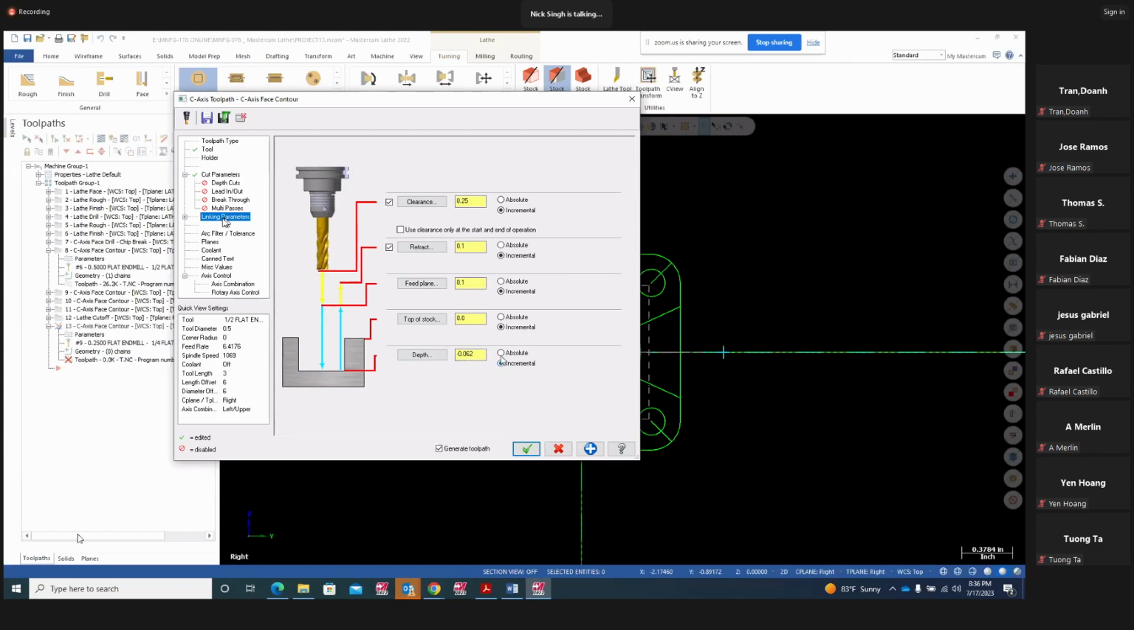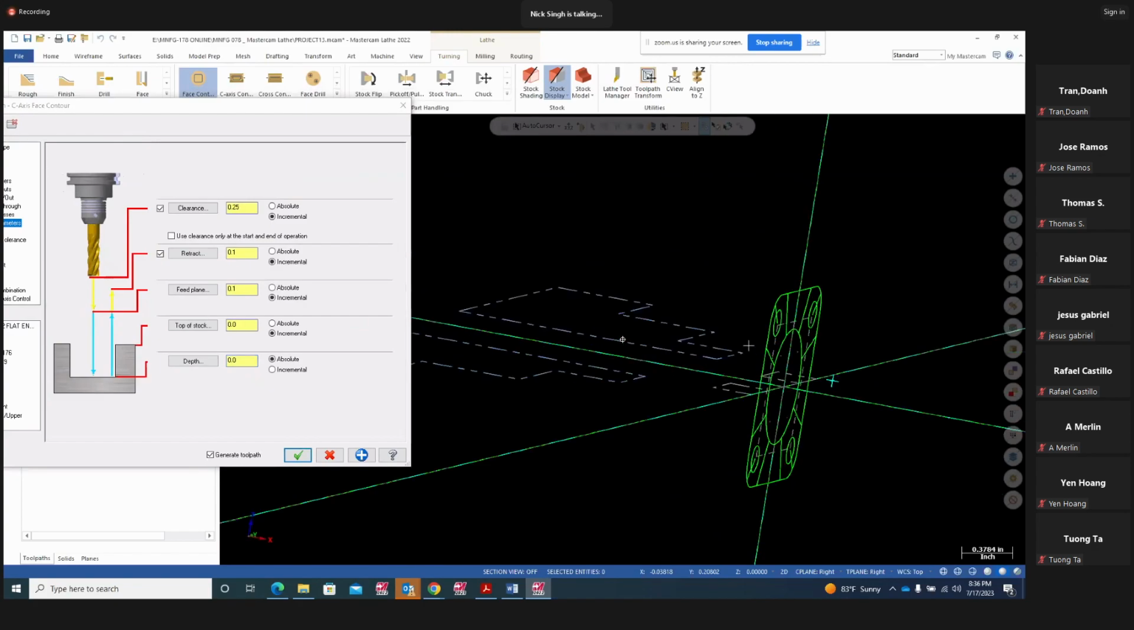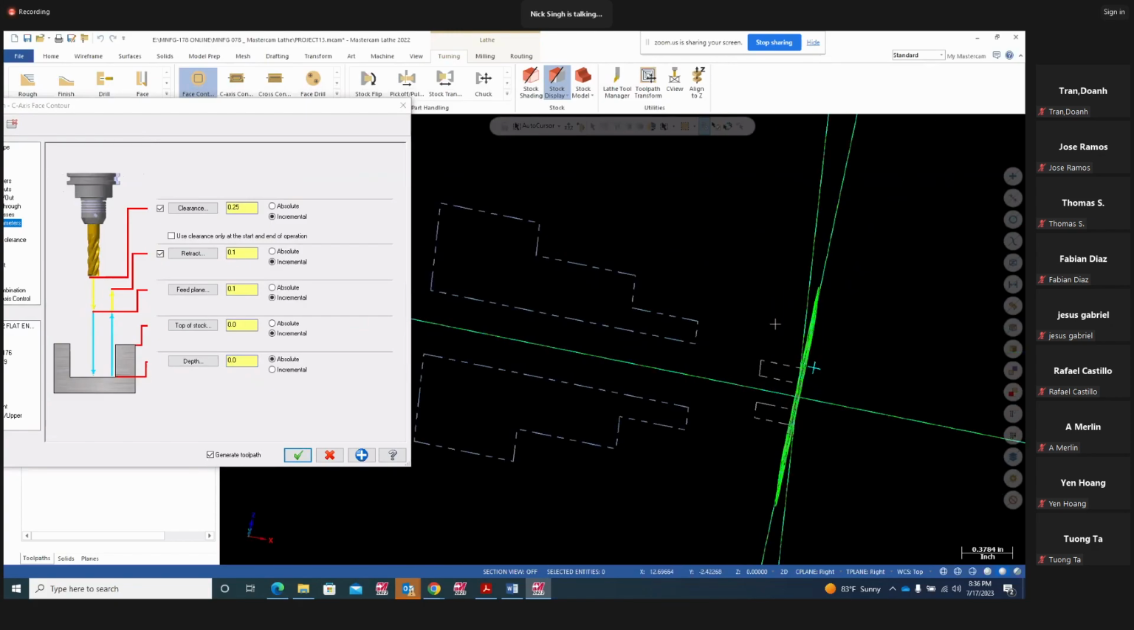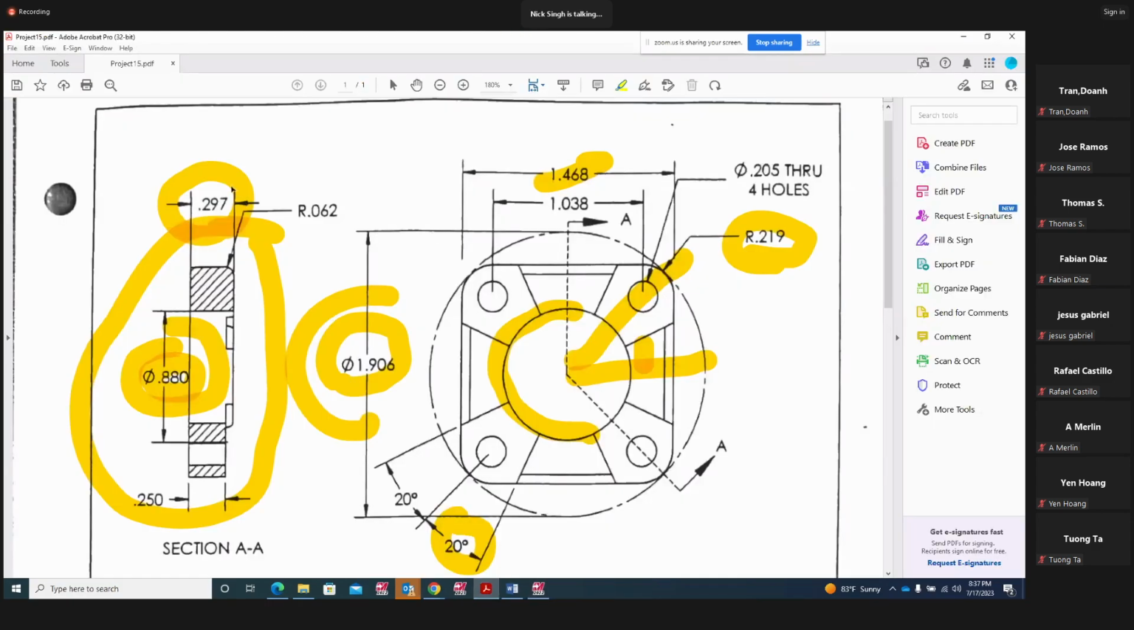Depth cannot be incremental. From absolute, how deep I want to cut, that's what it is. So if you look at here, this is my part, and from here, how deep I want to cut, that depth is right here, 297. That's my depth. That's how deep I want to cut.